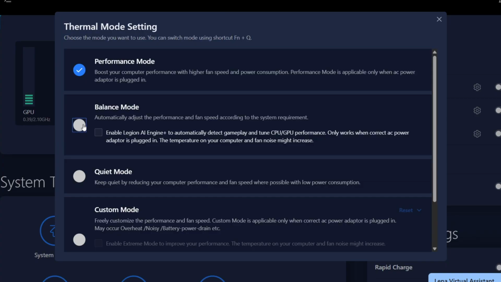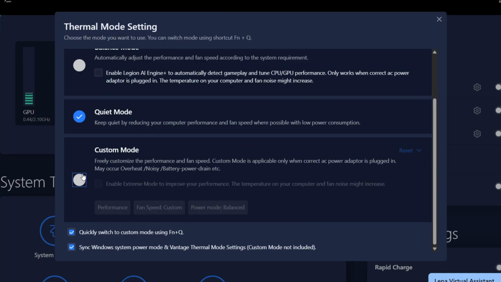Next, you get the balance mode. Automatically adjust the performance and the fan speed according to the system requirement. So basically, this mode gives equal priority to performance and to battery consumption and heating issues. So you can also go with the balance mode. But if you don't really use any gaming or heavy application, then you can go with the quiet mode that will give you the maximum battery backup and even battery health.